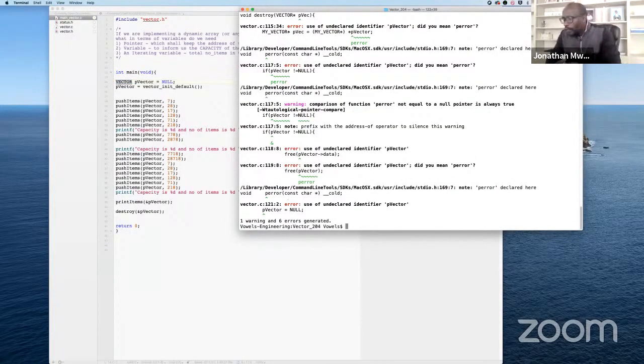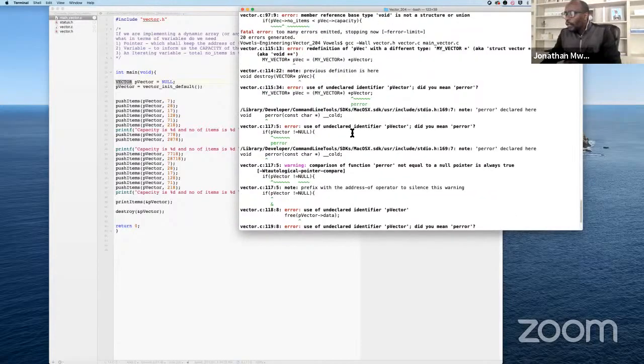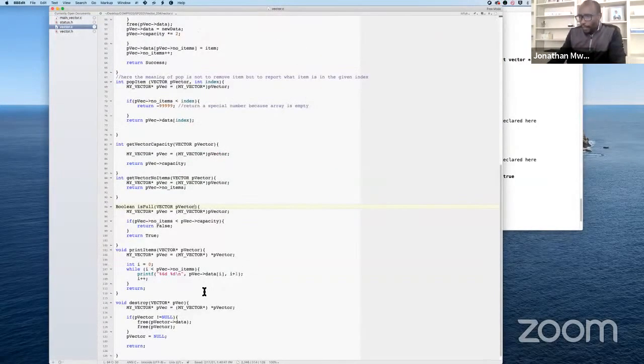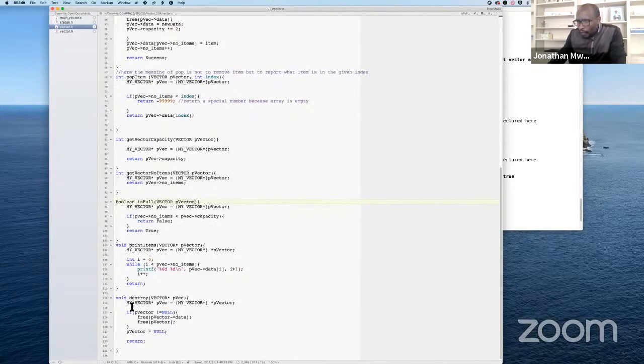1 warning and 6 errors. P vector equal to null. Address of P vector. I think we are getting somewhere. P vector, my vector. What is this? Vector C115. So let's debug this quickly and then we can go. I think it's somewhere around 115 here. Oh, sorry, we had something called P vector here. Sorry, that's P vector being named up here.